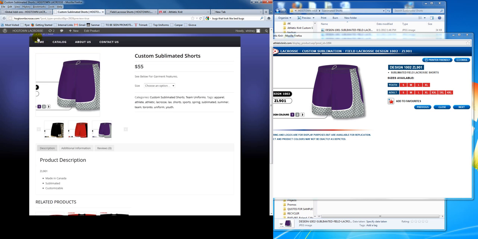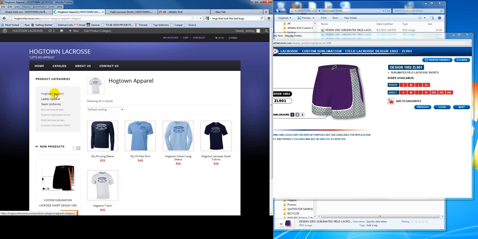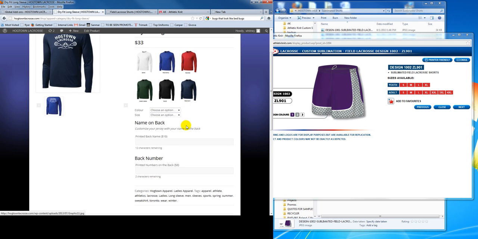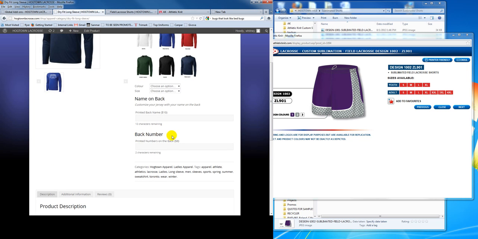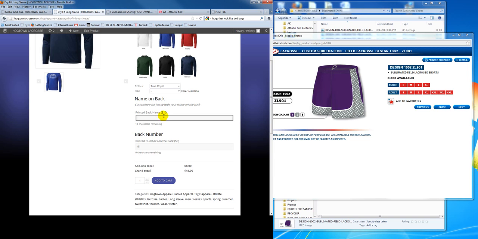So we go into the catalog and check out Hogtown apparel. I am expecting to see the option to put on numbers on the back. There it is, back number, and it should only allow you to put in 2 characters, and it does. It also will adjust the price for you. So you choose your options, true royal and a large, and you've added the $8 to the original price, which is $33, and you get $41.